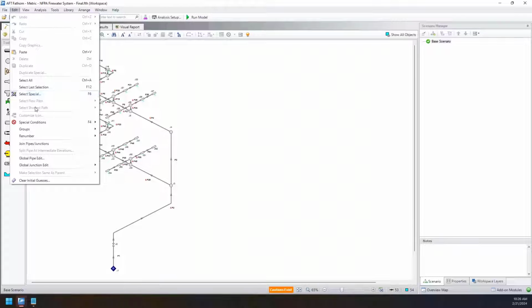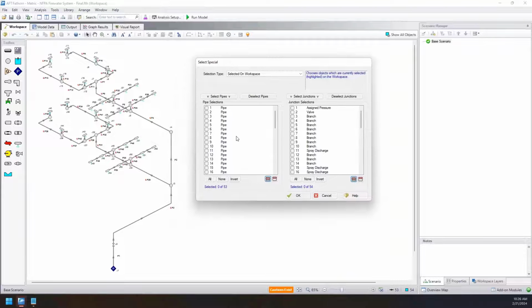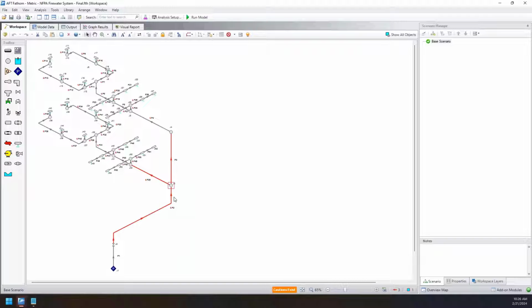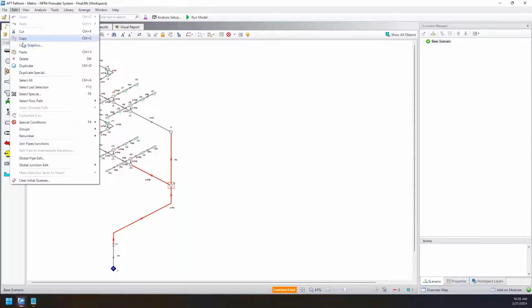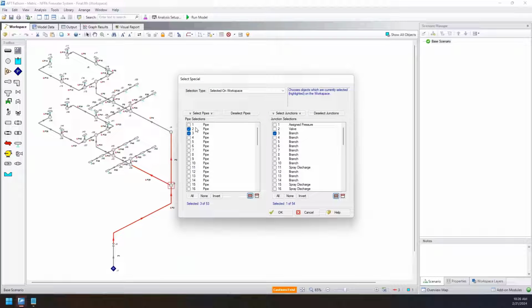Select Special, if we go to Select Special here from the Edit window, or using keyboard shortcut F6, this provides us a way to, again, pick and choose different objects from the workspace. If they were already selected from the workspace, they would usually be highlighted here. So to demonstrate, if we have these objects selected and go to Select Special, it automatically carries over that selection.